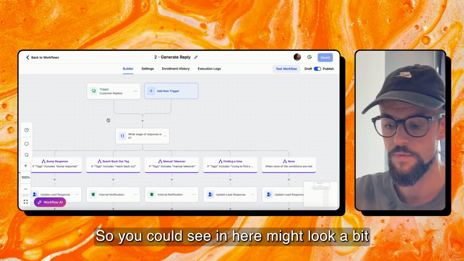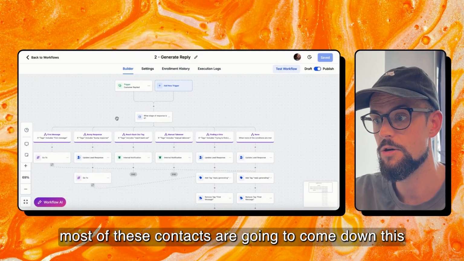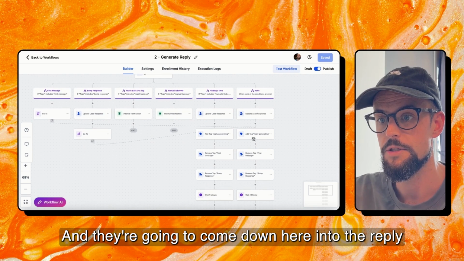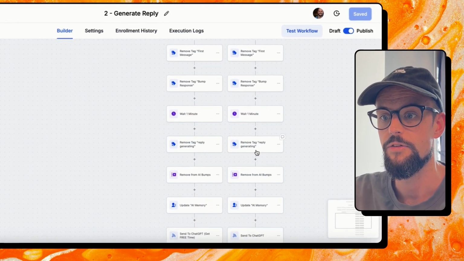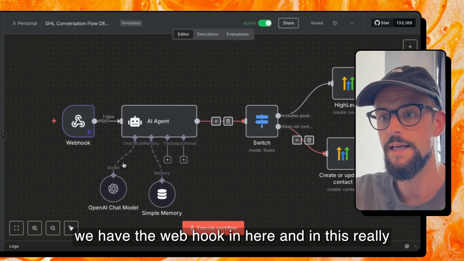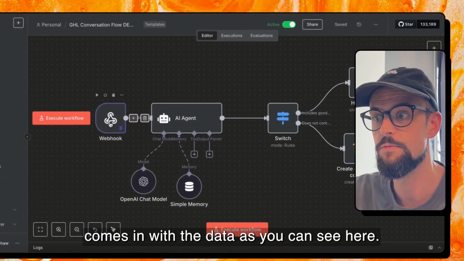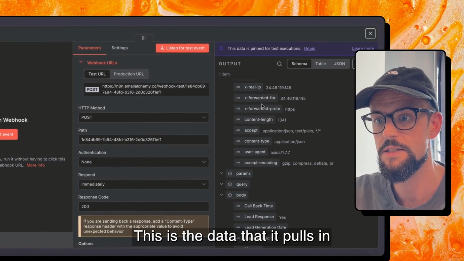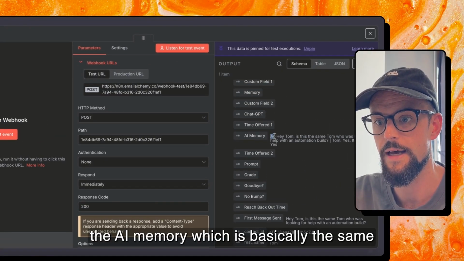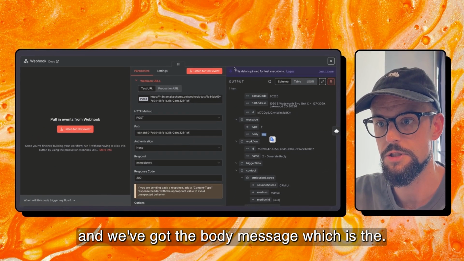So you could see in here, it might look a bit complicated, but don't worry. Most of these contacts are going to come down this outside path, right? And they're going to come down here into reply generating, and you can see sent to ChatGPT. We have the webhook in here, and in this really simple workflow, this webhook comes in with the data. As you can see here, this is the data that it pulls in, and we've got the first message sent, the AI memory, which is basically the same, and we've got the body message, which is the yes.